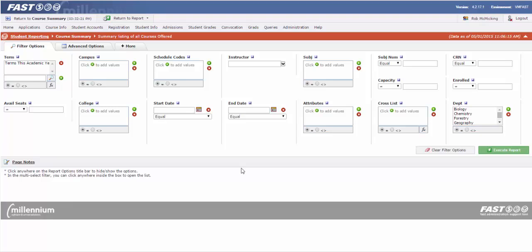Now, the demonstration for today's course is going to be within the FAST Student Reporting module, and I'm going to execute a basic course summary report. Keep in mind, there are also additional tutorials that cover in more detail the Advanced Options tab, but today's course is specifically going to focus on the crosstabs.